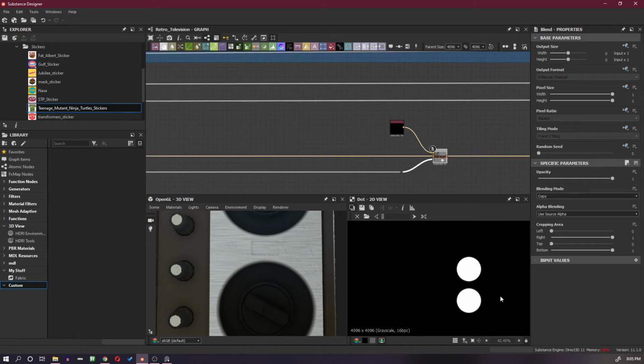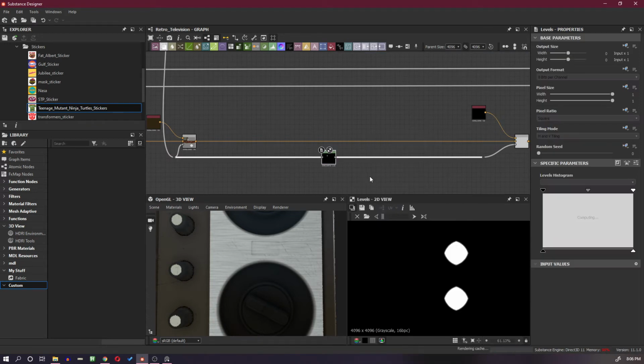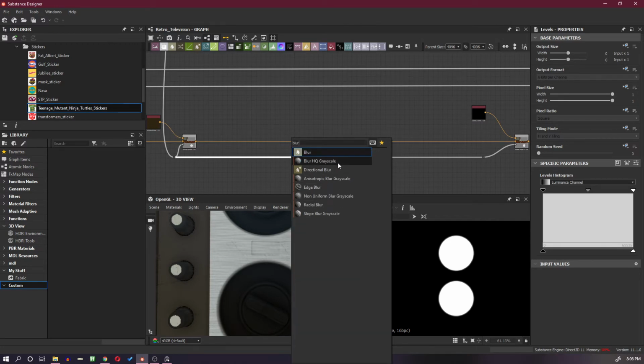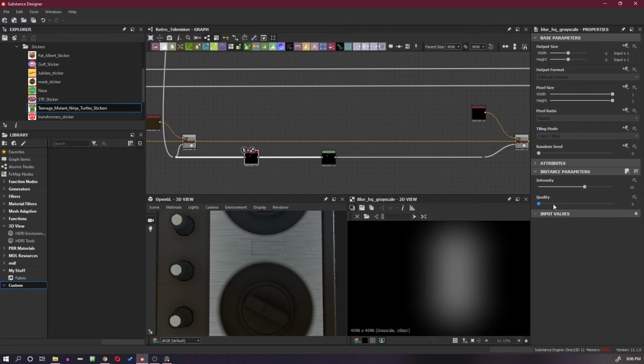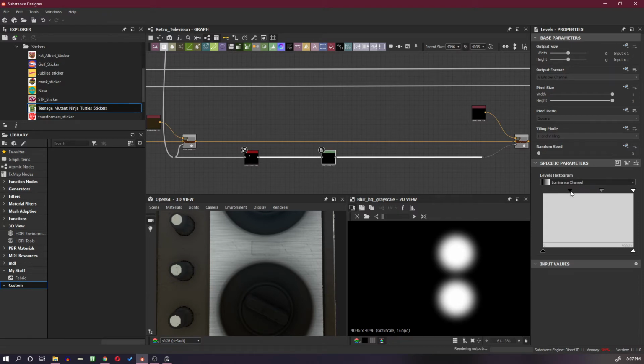Okay. Now I'll add levels in between. And blur HQ grayscale. Up the quality, reduce the intensity of it. And I'll play with the bevel so I can reduce the size of this dial, this circular dial over there for the knobs, because I only want the switch to be black.